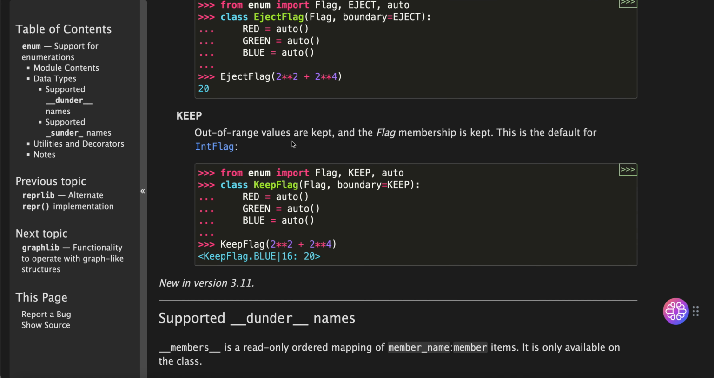KEEP: out-of-range values are kept, and the Flag membership is kept. This is the default for IntFlag. from enum import Flag, KEEP, auto; class KeepFlag(Flag, boundary=KEEP).